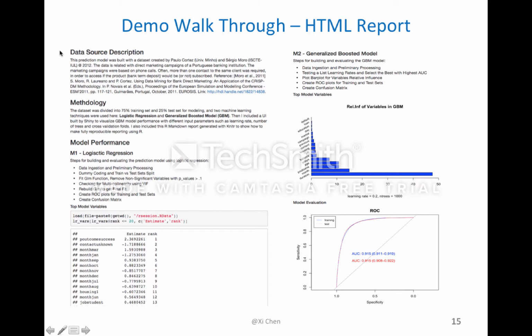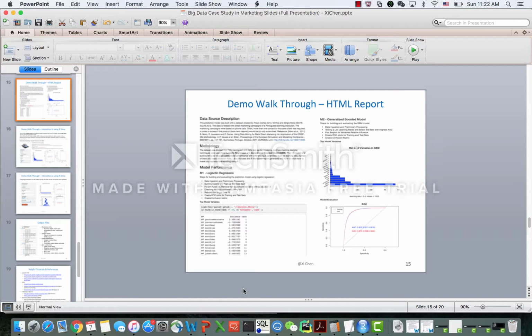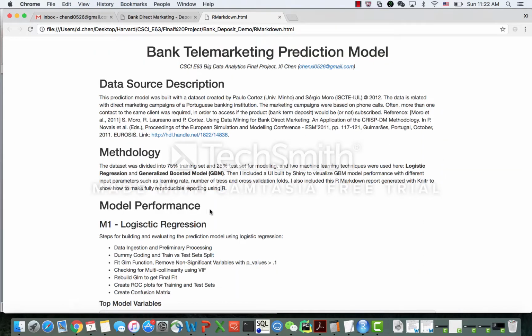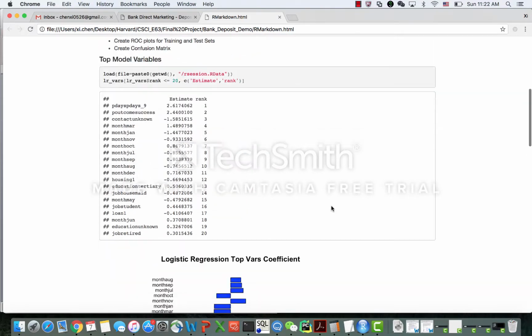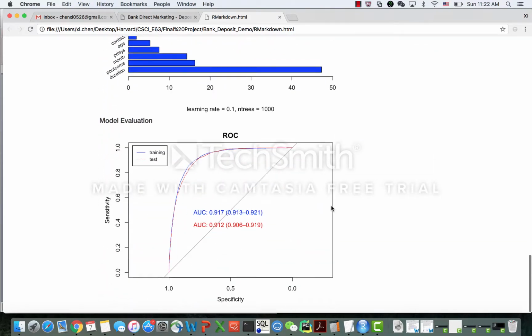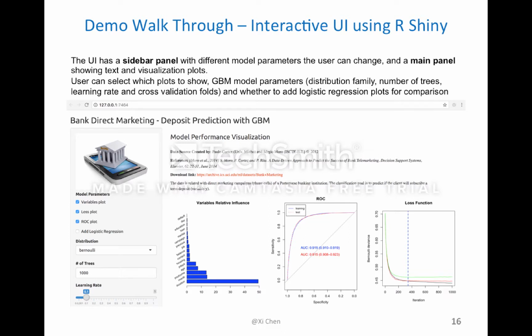The HTML report will look something like this. So you can open the HTML report in your browser. It's going to look like this, with embedded R code, R results, and plots and graphs. The final part of this demo is to create an interactive UI using a Shiny app. This is what the UI is going to look like.